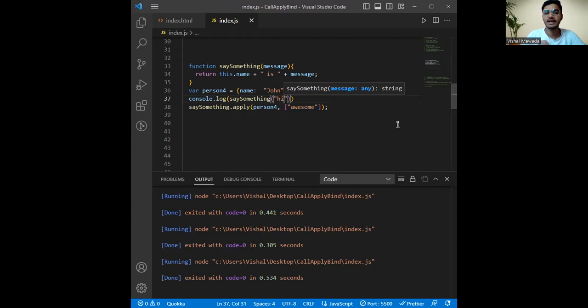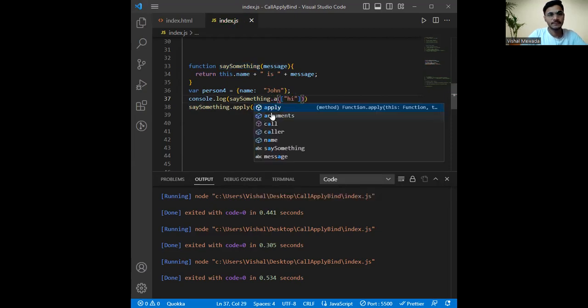what will it return again? It will return is hi. But if I want to use the .apply method, what does it need? It basically needs the values in an array format. This is the whole change in this particular thing, and I have to just use .apply.